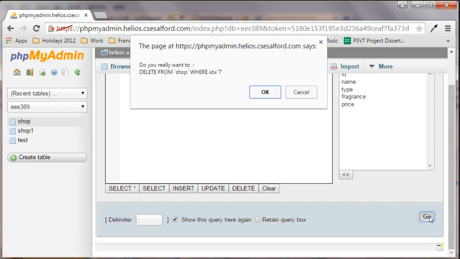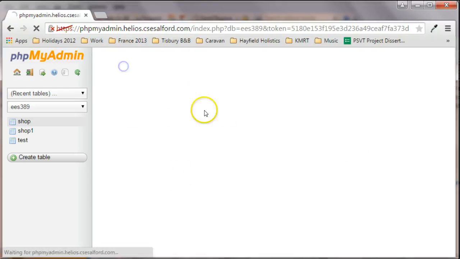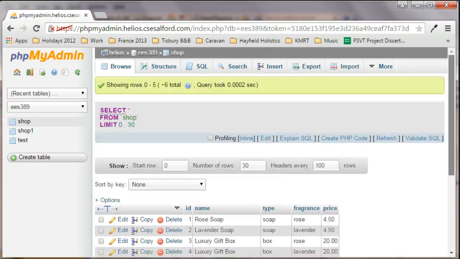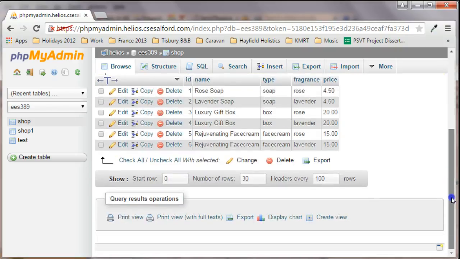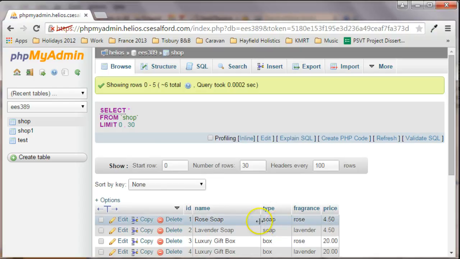Click on go. Do you really want to delete that? So final warning for me, yes. Run the query, look at my structure, and we can see that item 7, the rose soap that I entered, has now been deleted. So I think it's really important to use PHPMyAdmin to have a play around with SQL, to understand how SQL really works before getting too embroiled in the PHP side of things.